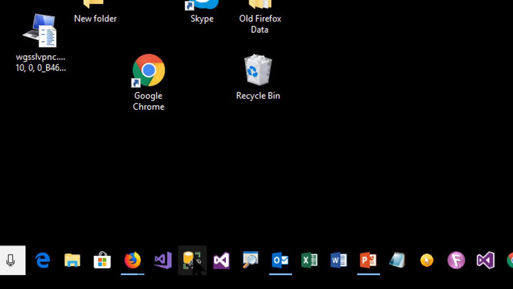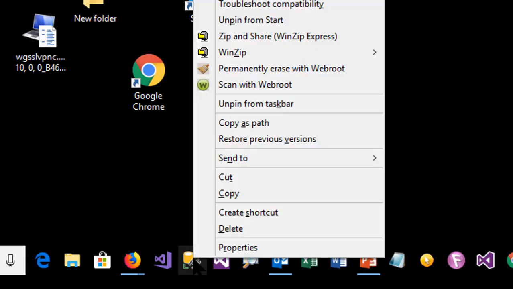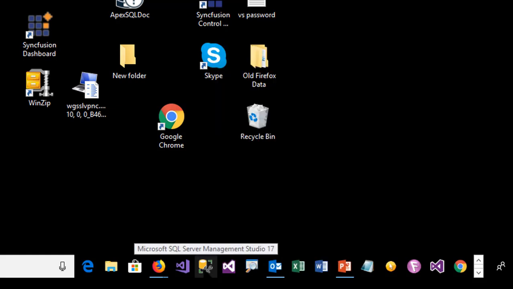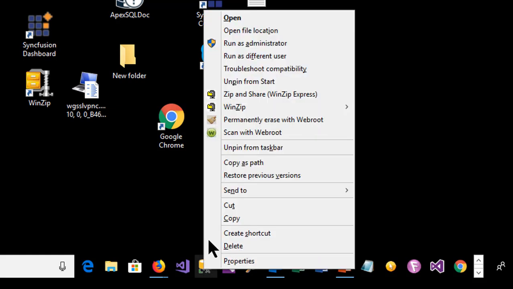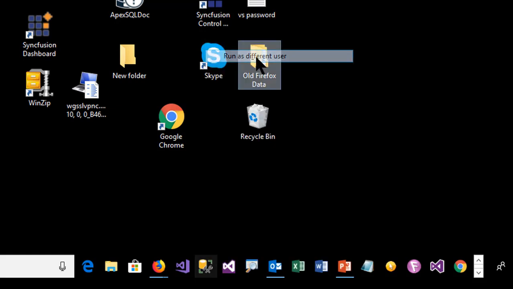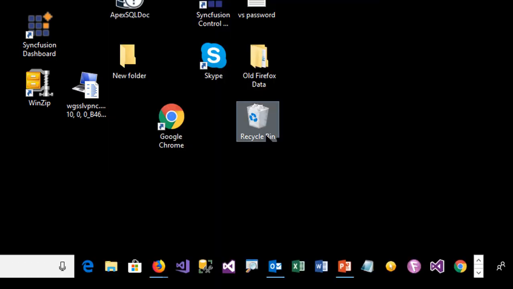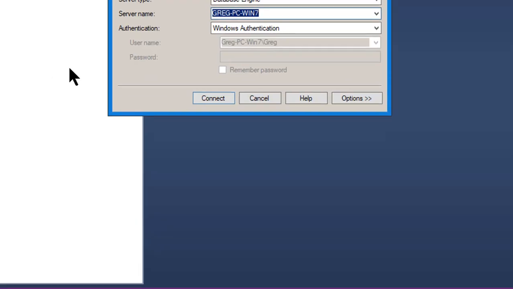I press down the Shift key, and then I right-click on the icon. You'll be allowed to run as different user, which you see here. So I hold the Shift key down, I right-click, run as different user, and here I go in. I want to type in Greg, and type in my password. Okay, and now I'm going in as Greg.